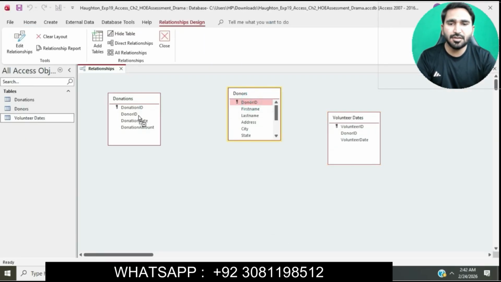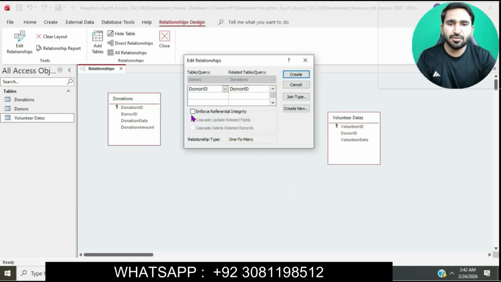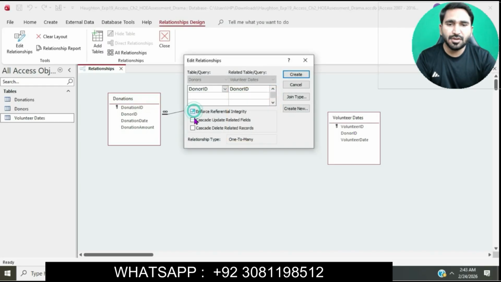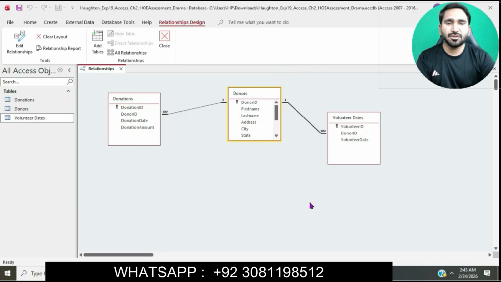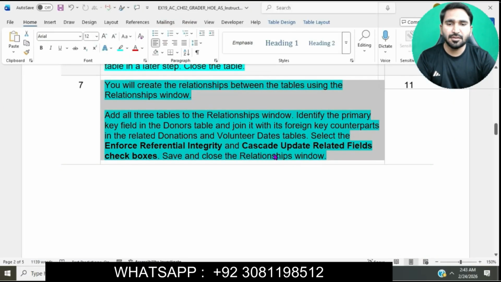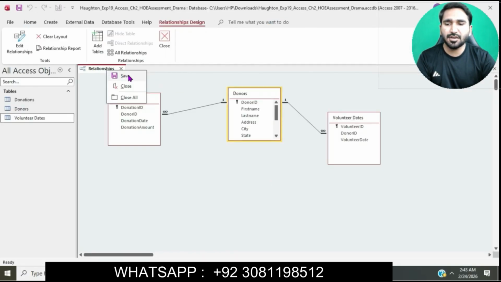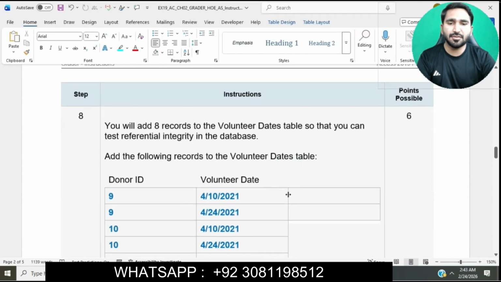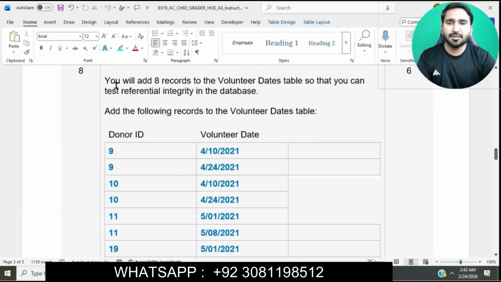Identify the donor id in the donors table. Then select enforce referential integrity and the cascade update related fields check boxes. Click on the create button and the relationship will be created. For donor and volunteer, we click on enforce referential integrity, click on the checkbox cascade update related fields and click on create. So this is so good. Save and close the relationship window: right click on it, save, and then close.